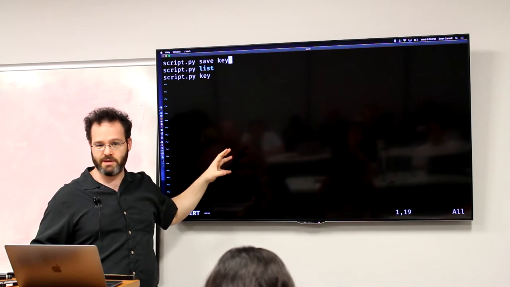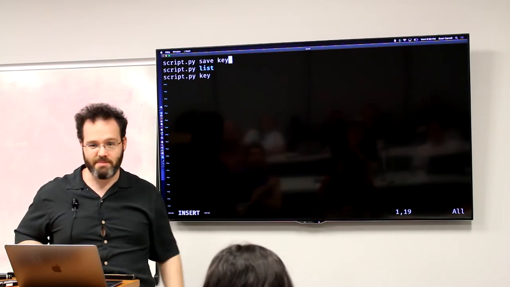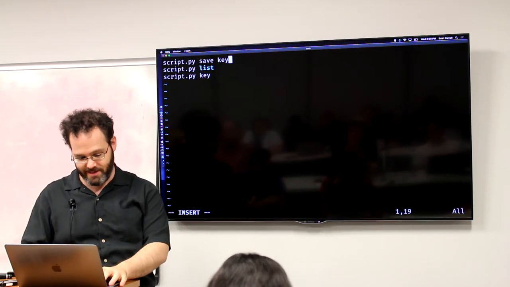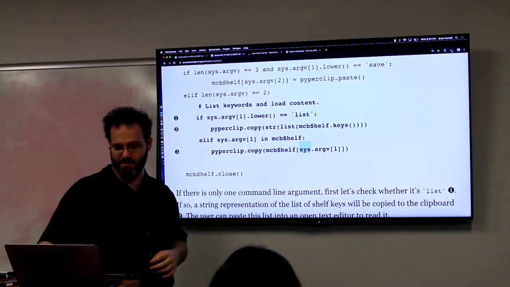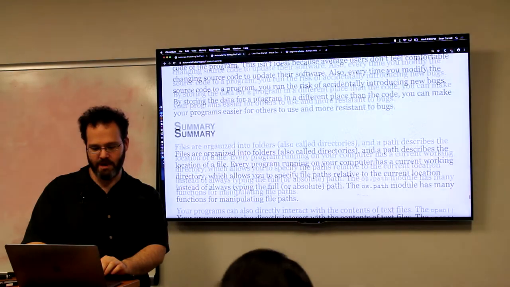Does that make sense to everyone? This example could just be too boring, or I could just not be presenting it right. I don't know. The clipboard vault thing was not a big hit the first time we did it, and now we're making it more complex. But that's what's happening.